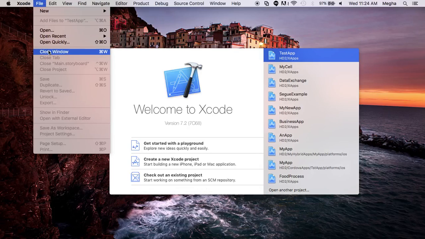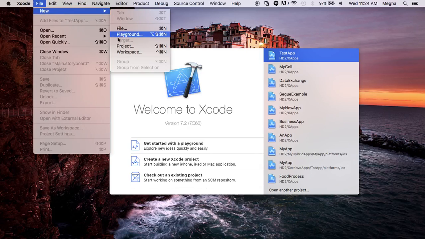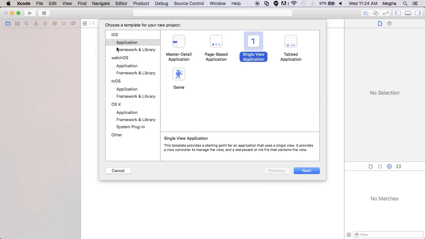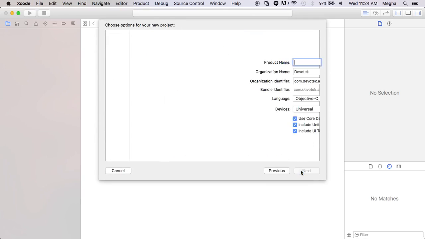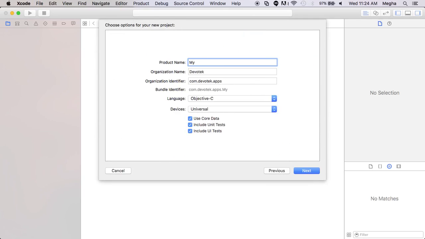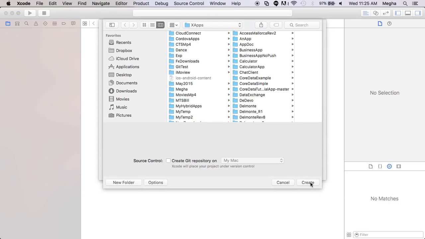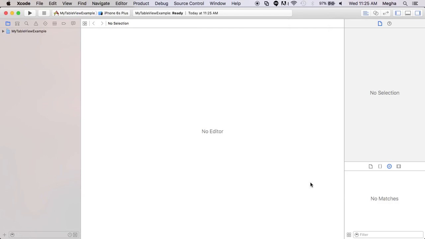I'm going to create a new project. So new project, single view application as usual. Some name, I think. So create a simple example.